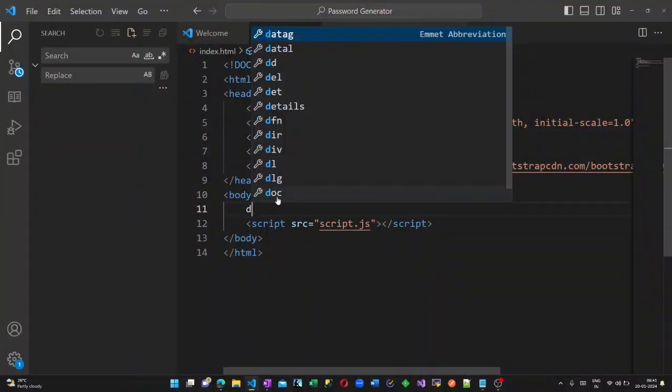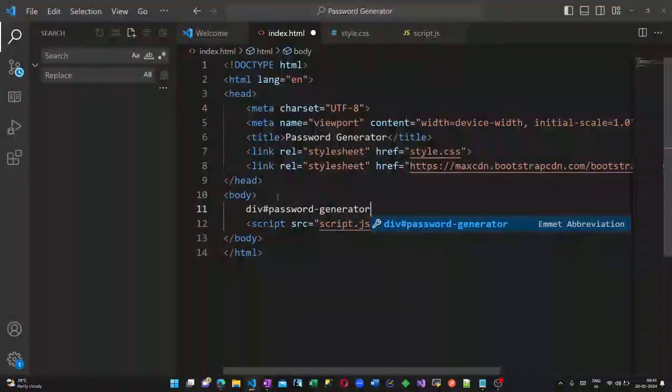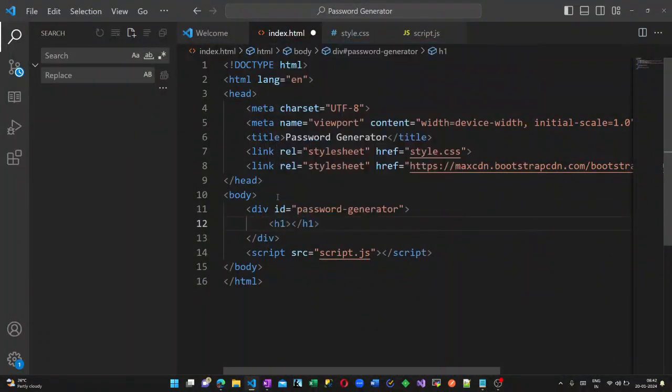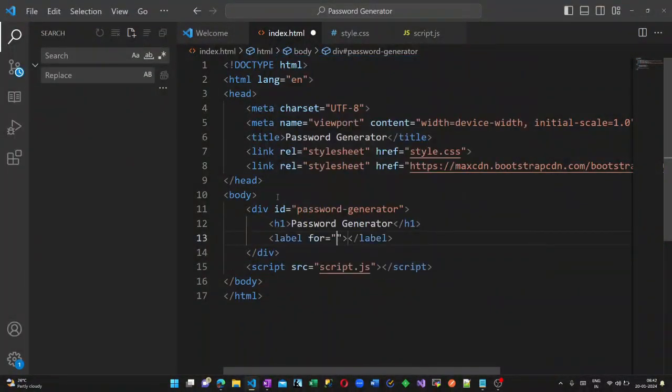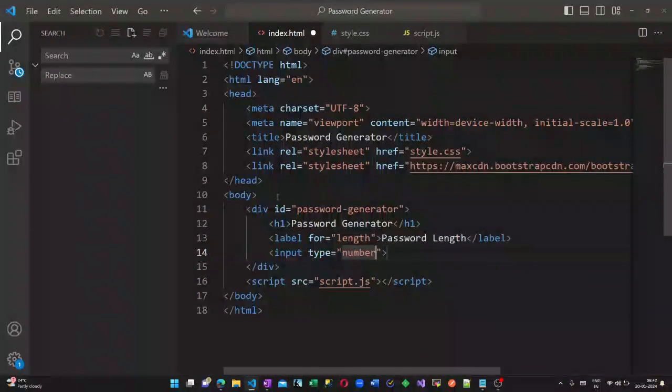Now let us first start writing our HTML code. So I'm creating a division with ID password generator, and inside that there is an h1 tag for our header. The name is password generator. Now there is a label. So first is for the length. Here in this application what we are going to do is we are passing the password length, and we are also giving whether we need symbols, numbers or uppercase letters in the password that is being generated.